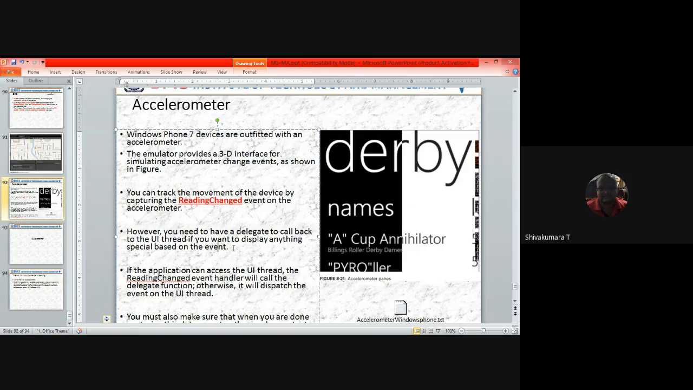You need a delegate to call back to the UI thread if you want to display anything special based on the event. Unless you turn the accelerometer on, the sensor is not on when the device moves. Only then will it call back the UI thread and display the device's location. If the location is off, you cannot find the movement of the device. If location is on, you are able to detect and track the device.